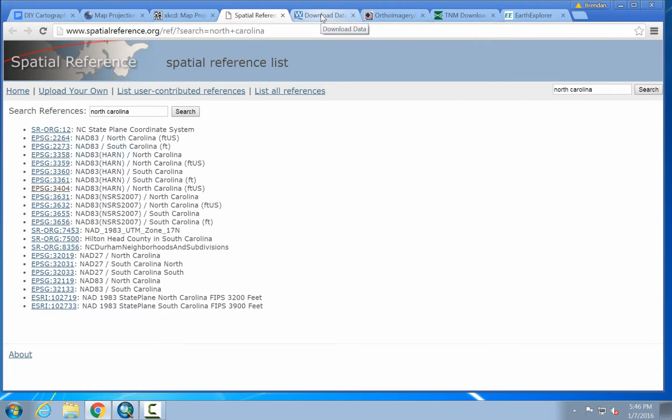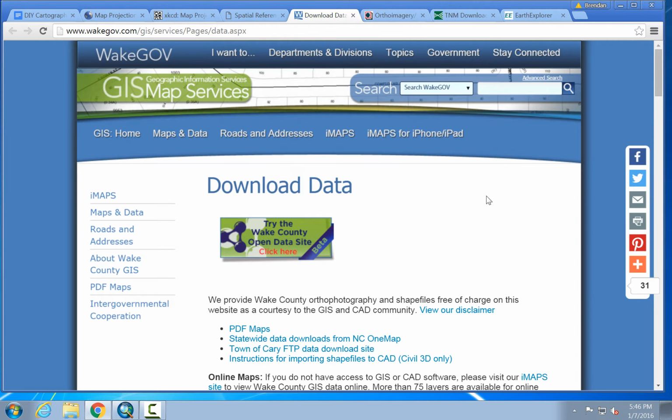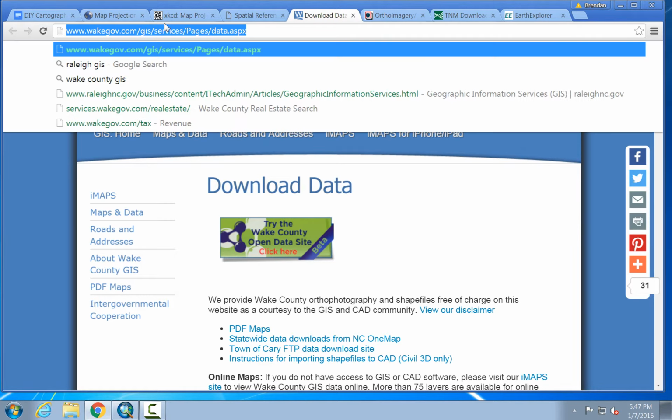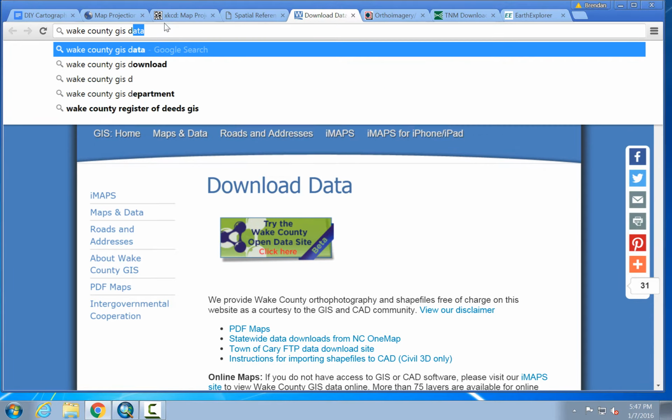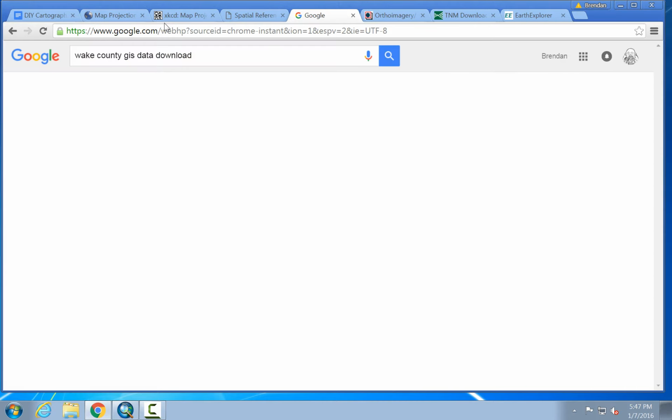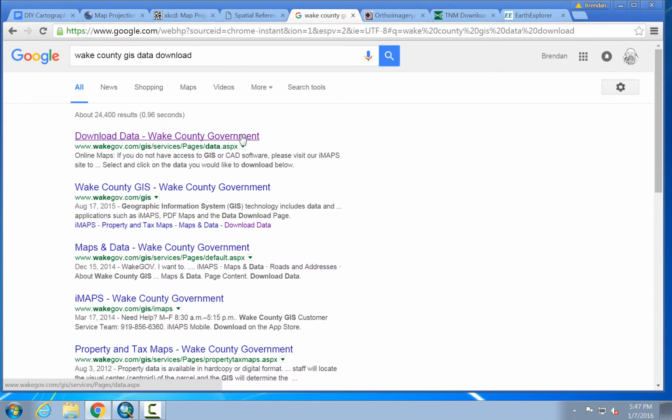Okay, so let's get on to actually getting some data so we know what this means to us. So the quickest way to get some good data for Raleigh or Wake County is probably just to go to the Wake GIS data site. For example, if I just type in Wake County GIS, let's say data download, you'll find the download data page.